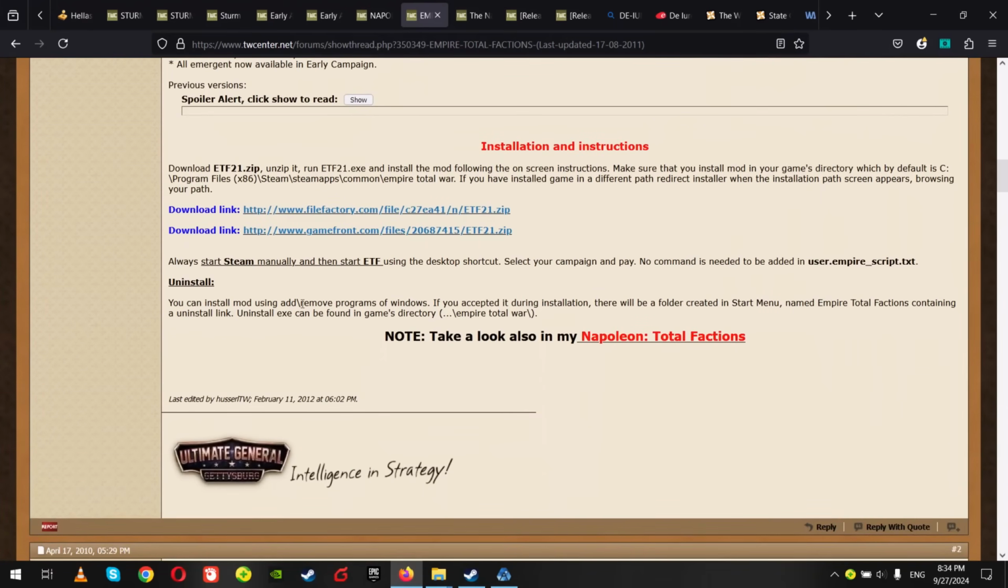You can install the mod here: download the file, unzip it and run it, and install the mod following the screen. Make sure that you install in your main Total War folder. That's where we are. Always start Steam manually, and then start the ETF using the desktop shortcut. Select your campaign and play. No command needs to be added in the user Empire script text.